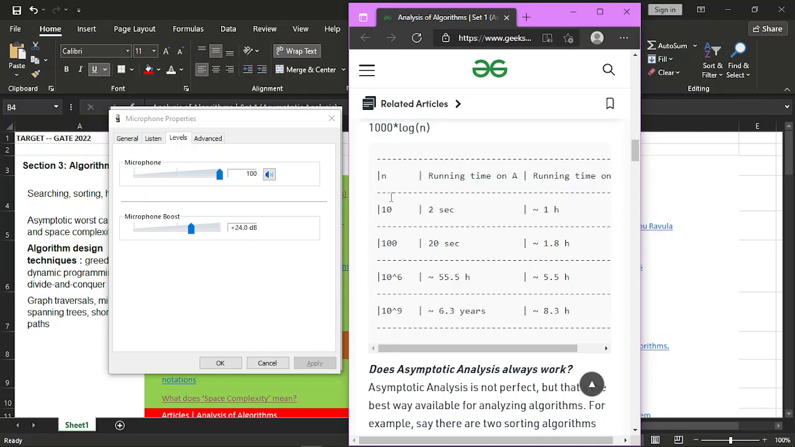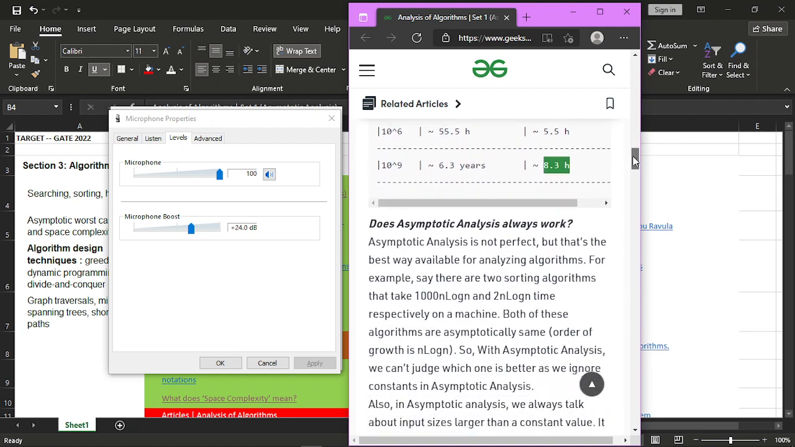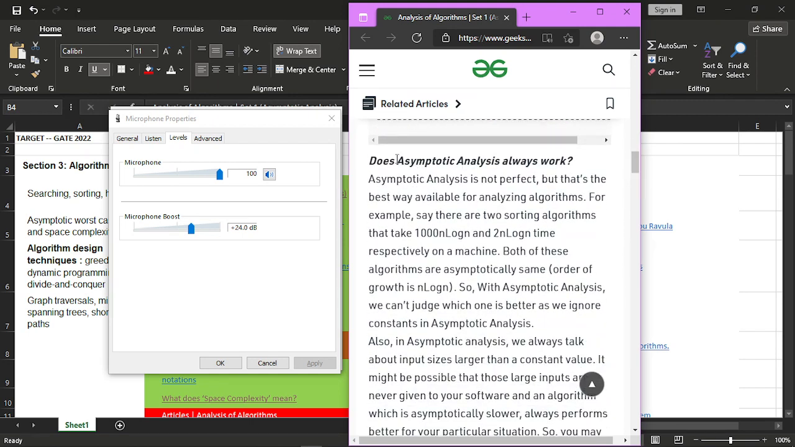For an input size of 10, that is, a 10-sized array, algorithm A will take only 2 seconds, and B will take 1 hour. And if we have a 10 to the power 9 input-sized array, then it will take 6.3 years to linear search an element in that, and only 8.3 hours to binary search in that array. So does this analysis actually work?